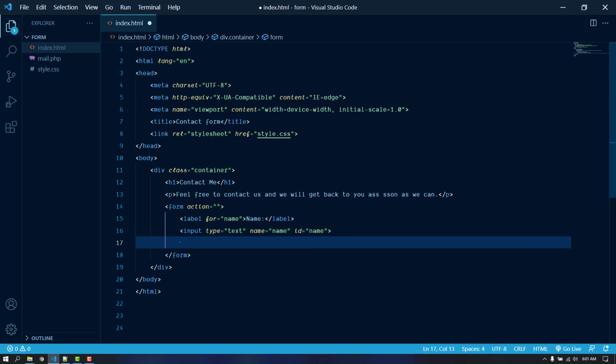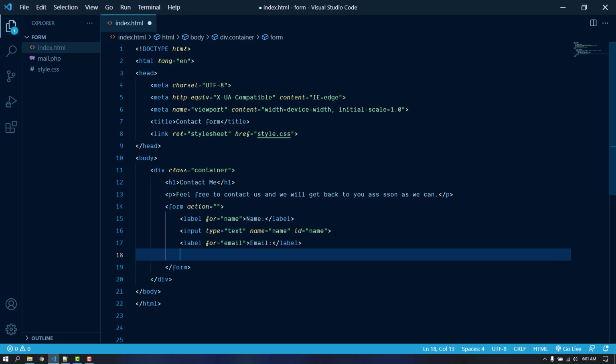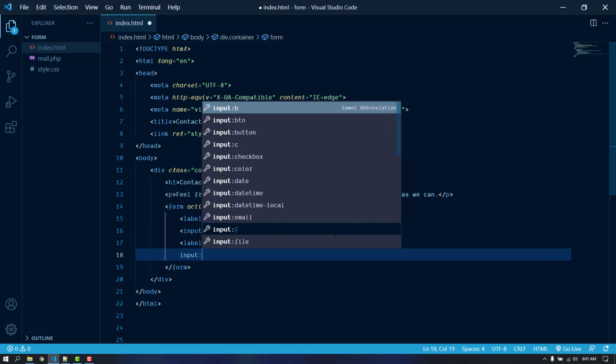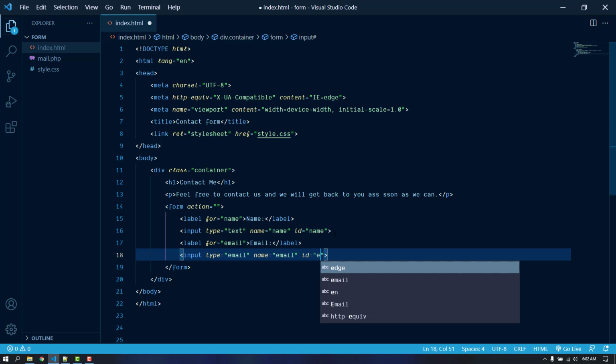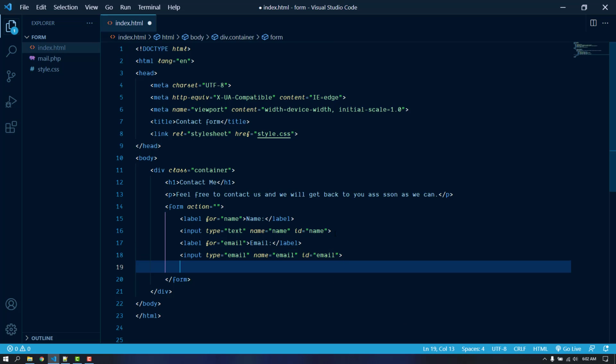After that, let's create another label here, for email. After that, it will be input, type will be email, name will also be email. Let's also give this an ID of email, although we don't use the ID here.